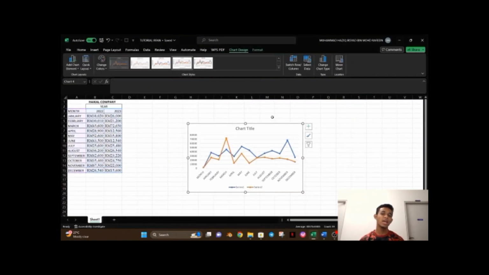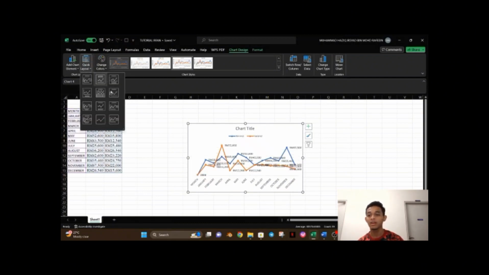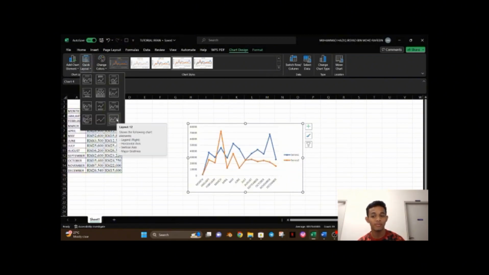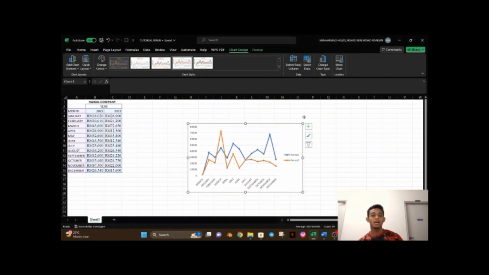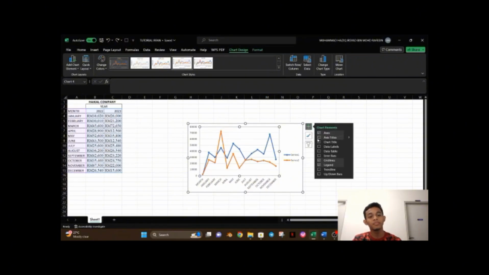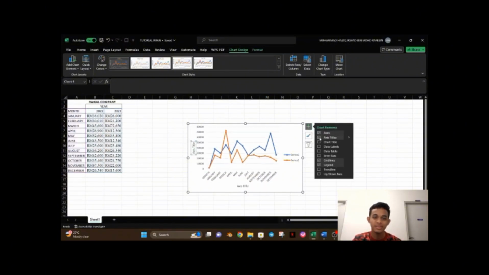After that, you can choose any quick layout or any chart style that you prefer, but for this lesson we go to the quick layout on this chart design tab and click on quick layout number 12. Click on the most top button, which is the chart element, click on it and click the axis titles and chart title. There are many options here and you can explore the options.